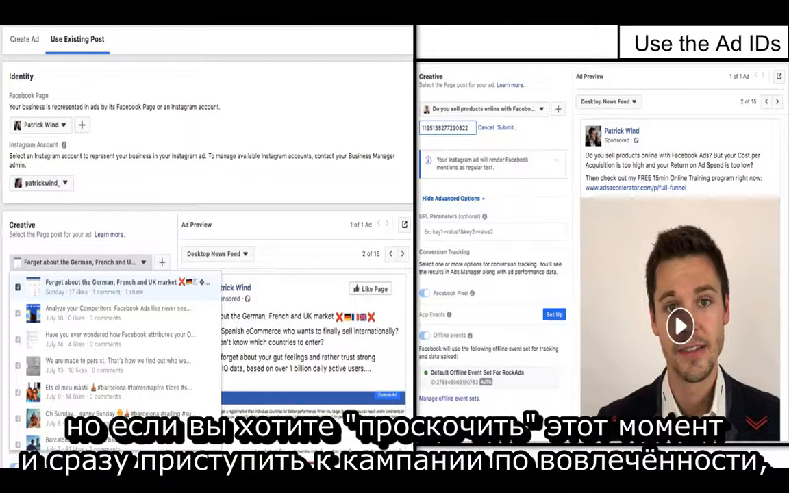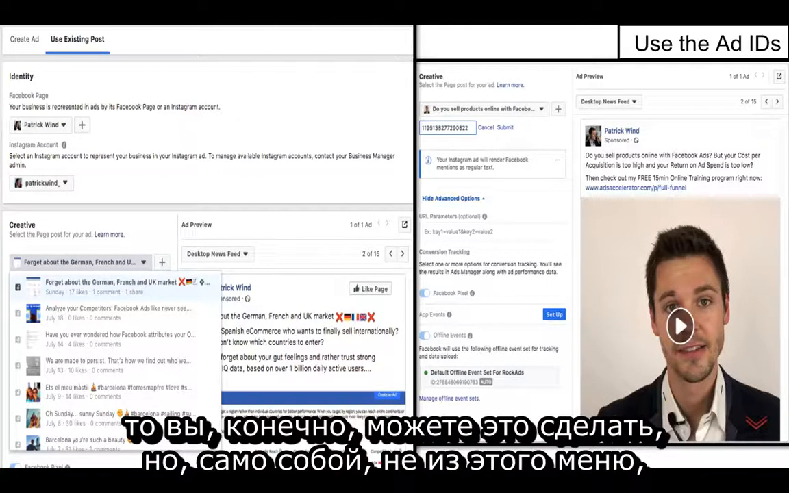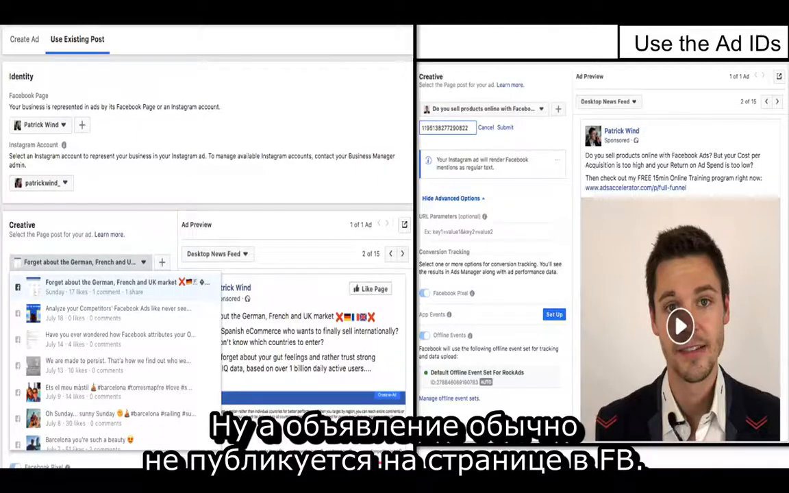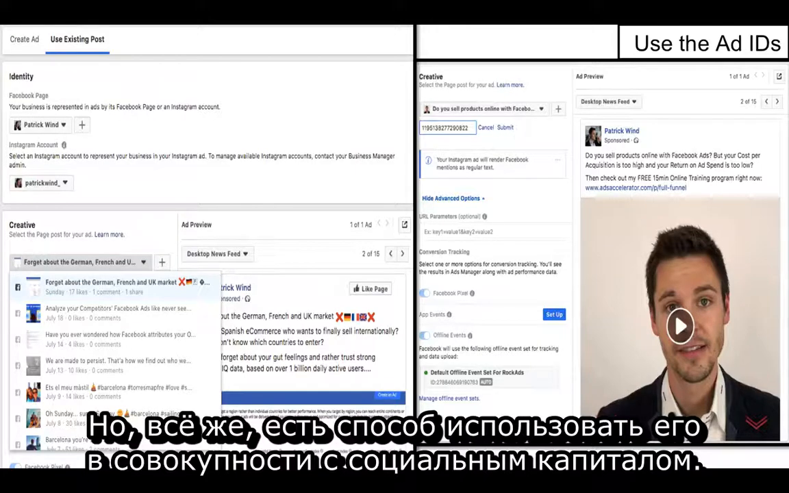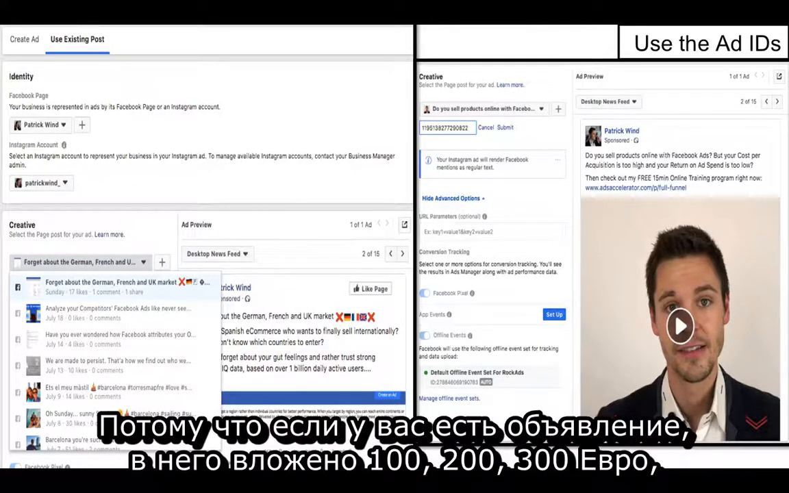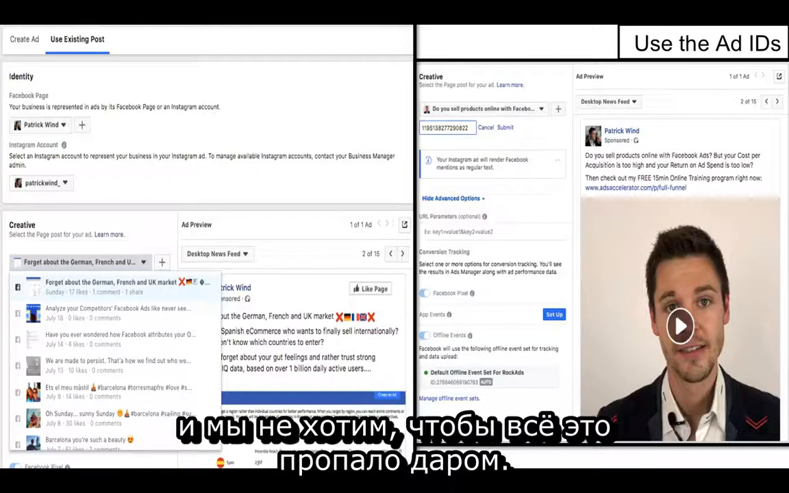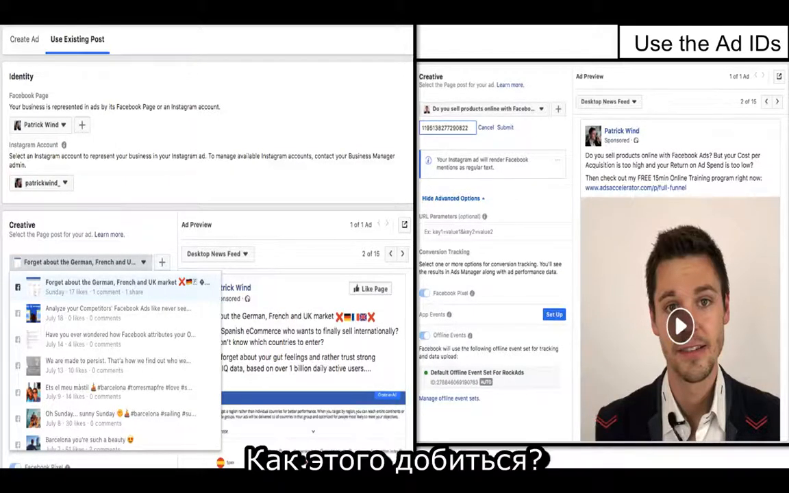But if you want to skip that and you just want to start already with the engagement campaign, then you could also do that, but it is of course not available here in this drop down menu, because in the drop down menu here you only see the posts that have been published on your Facebook page. Okay, and an ad usually does not get published on your Facebook page. But there's still another way to use it and to combine the social proof, because if you have an ad and you have invested already 100, 200, 300 euros in that ad, it gets some likes, it gets some comments, it gets some shares, and we do not want to lose that. So we want to maintain that. How can we do that?